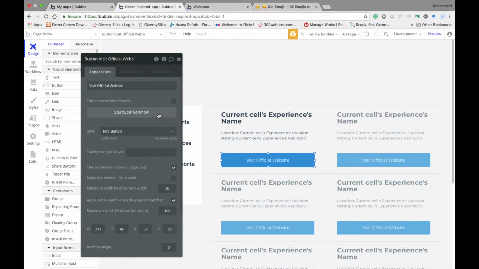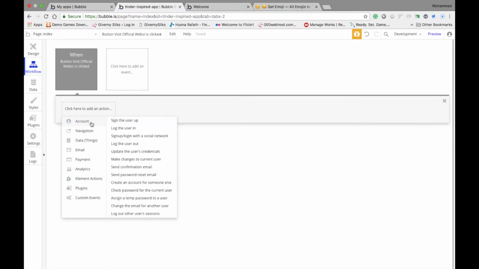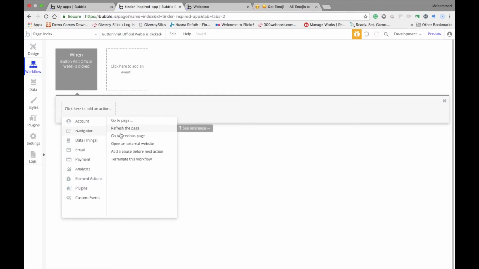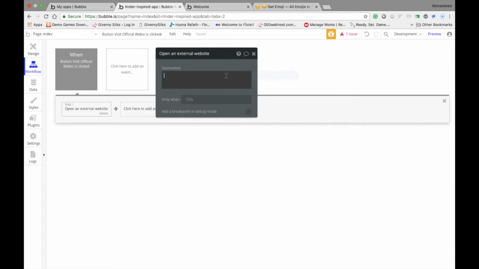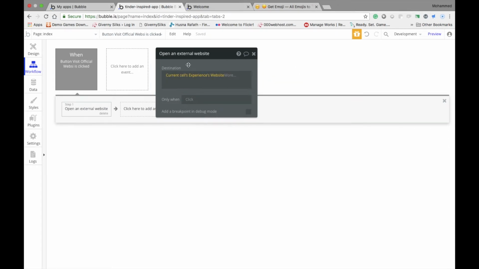On the visit official website, it's going to go to another third-party URL. So I'm going to go ahead and say probably navigation, open an external website. So I'm going to say insert dynamic data, current cell's experience website.